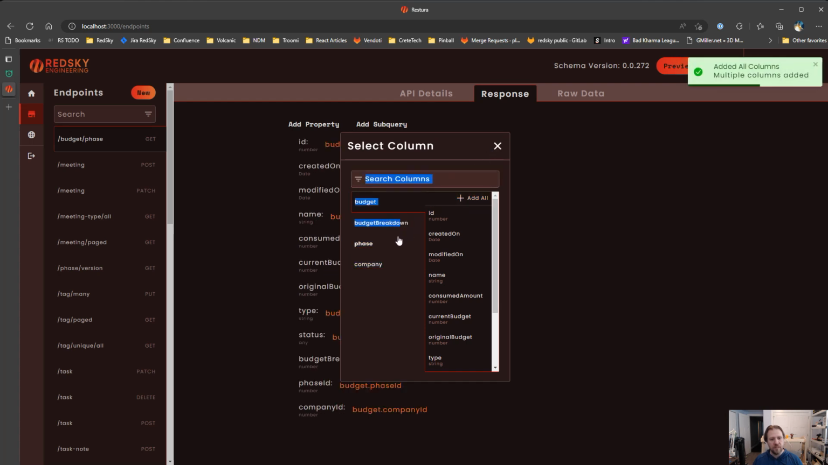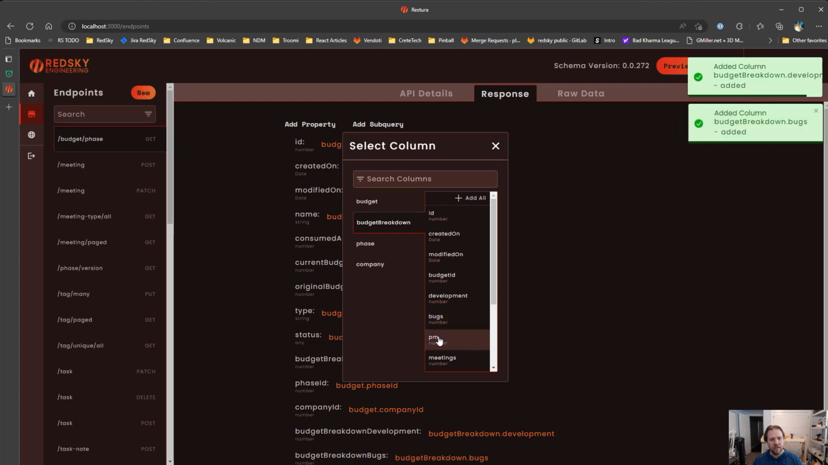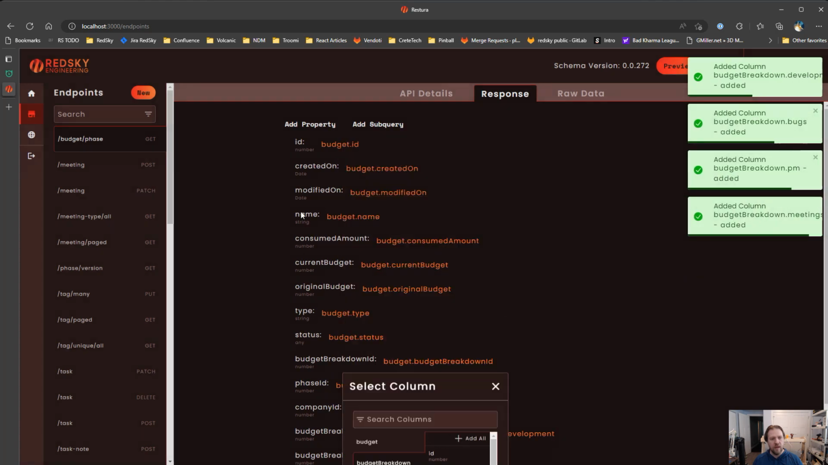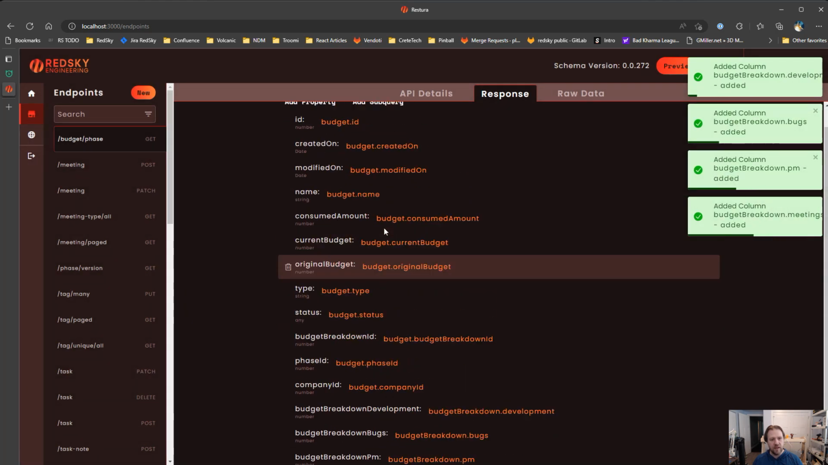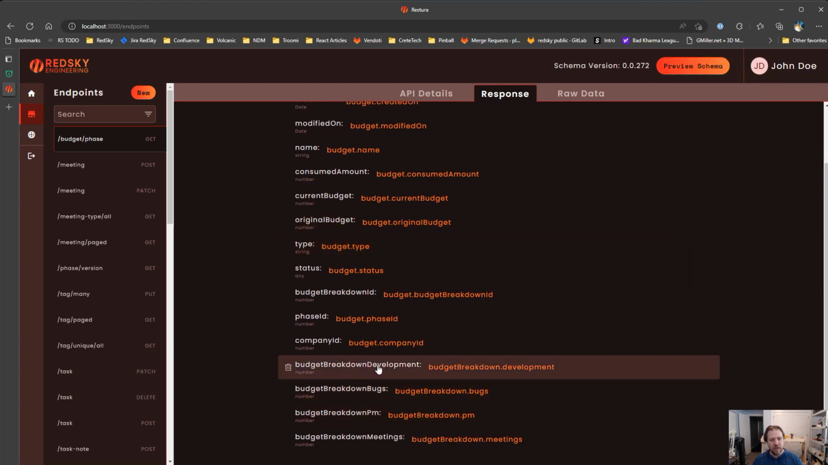It keeps it up here in case I wanted to add some more stuff. So if I wanted to add the budget breakdown, I could click on that, click on that, click on that, and you can just see that they get added on here. Now let's say I didn't like the name of this budget breakdown development. Well, I could just call it the breakdown budget and hit enter there, and that will change the value that's going to be returned there.